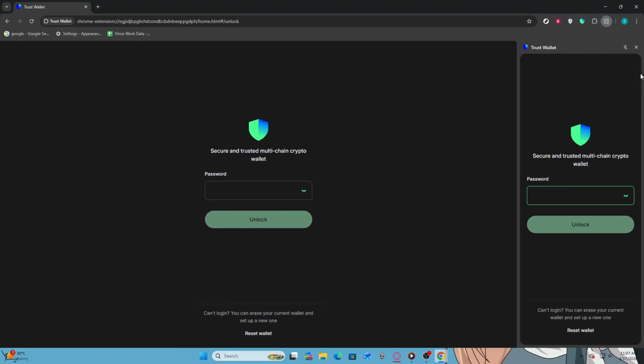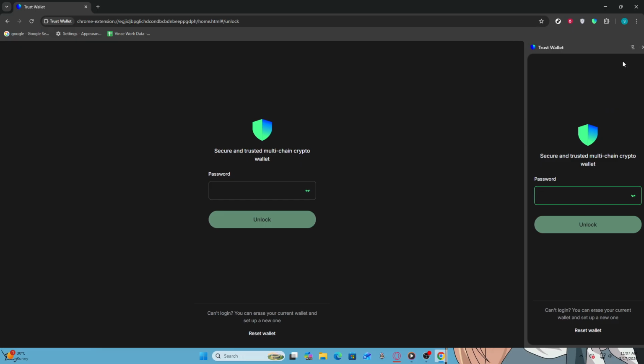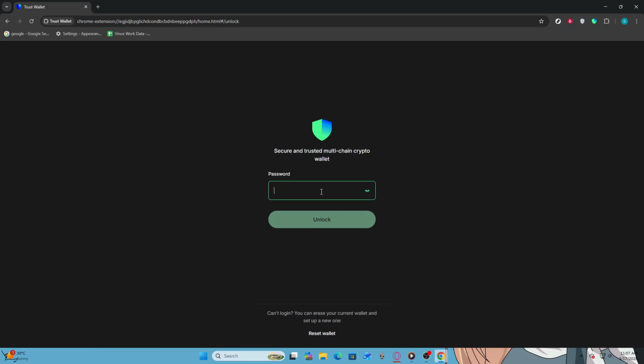Click on the Trust Wallet icon to open the extension. This will prompt a login screen to appear where you will be asked to enter your password. Type in your password in the designated field. Ensure that you enter the password accurately, as it is case sensitive. Once you have input your password, look for a button labeled Login and click it.